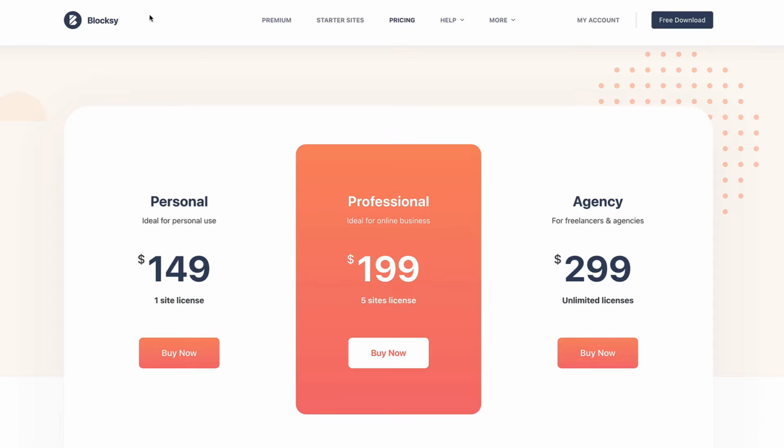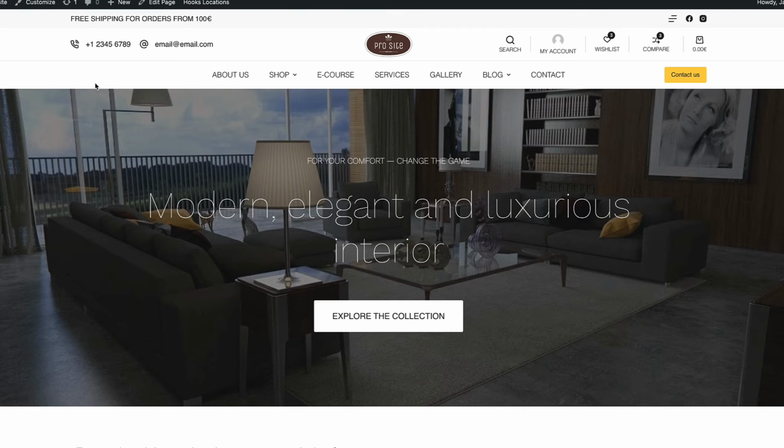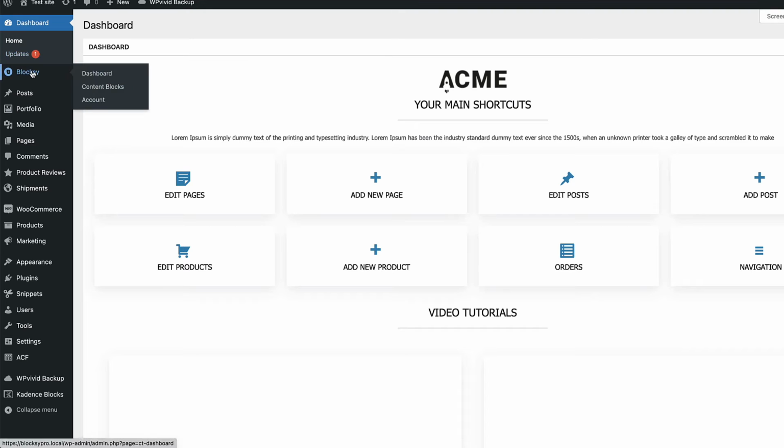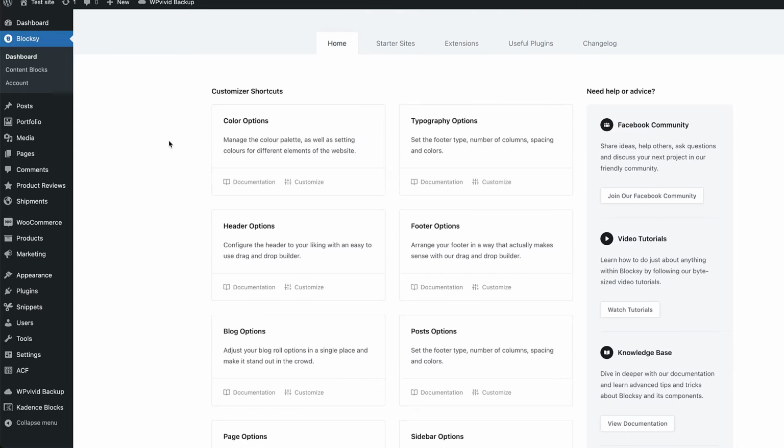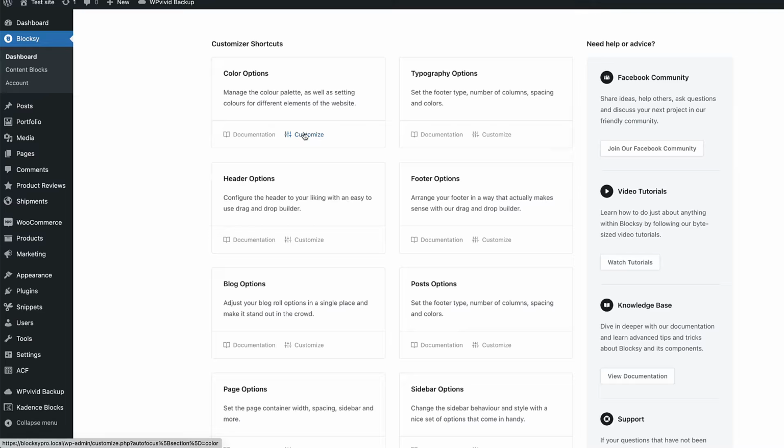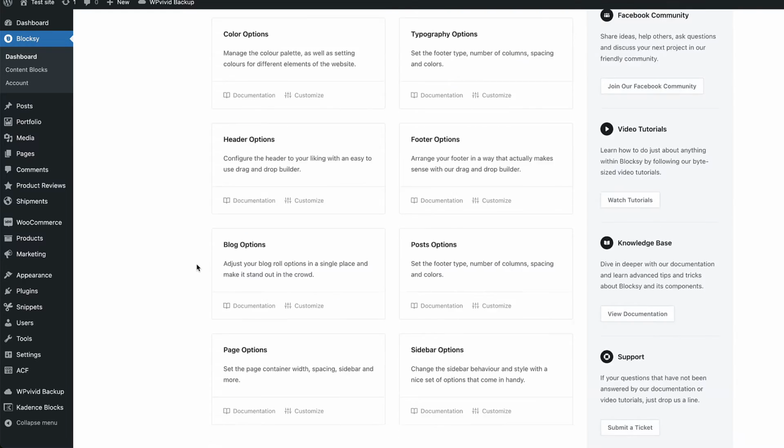Now that this is out of the way, let's go to the site. I already have a site with Blocksy installed and everything is configured. So let's hop to the dashboard and see what is what here. After installing the Blocksy theme and the companion plugin, that is the Pro plugin, go to the dashboard. You'll see all the options here with the quick links to the customizer, and there is also a link to the documentation, so it's easy to follow.